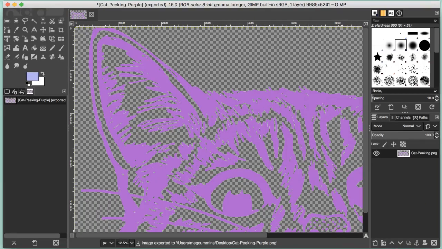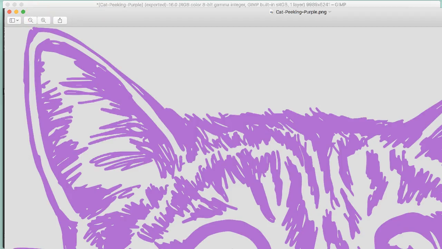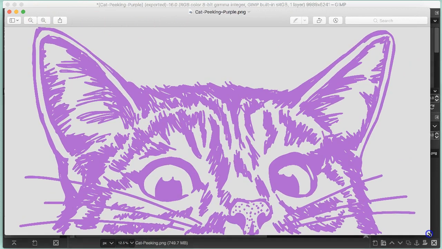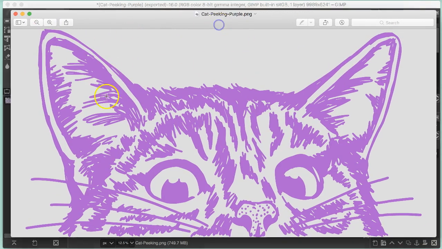Once that's done, you'll be able to navigate to where you had the file saved. Just double click and open it. And there you go. You can see that the transparent background is still there, and now it's just purple. It's as simple as that.